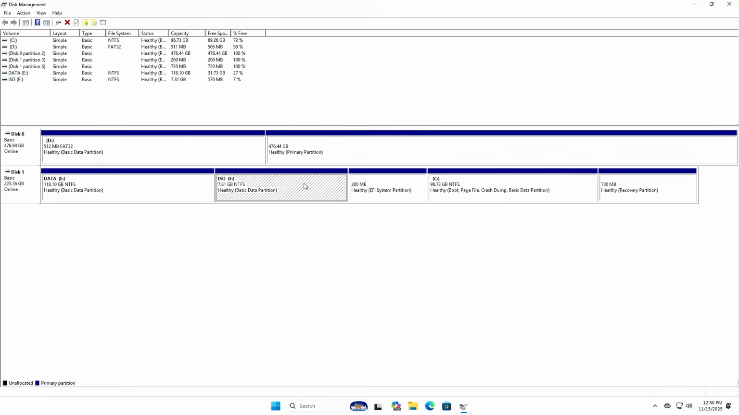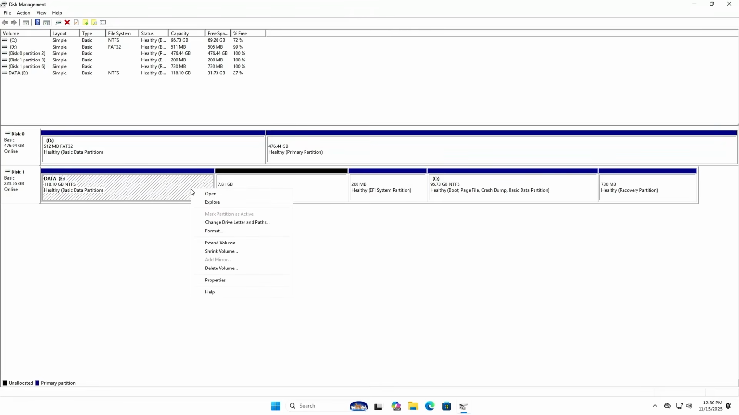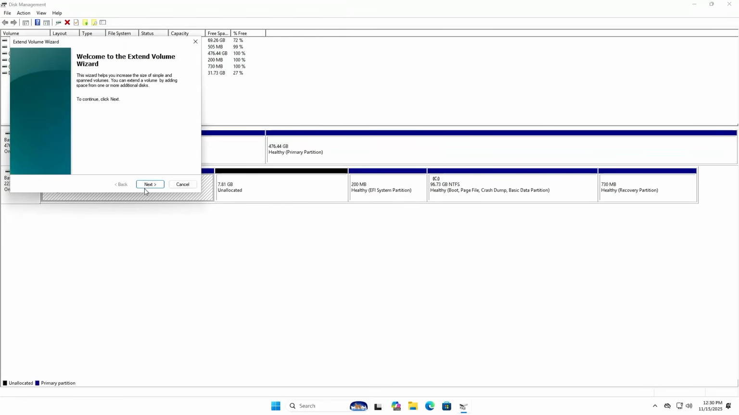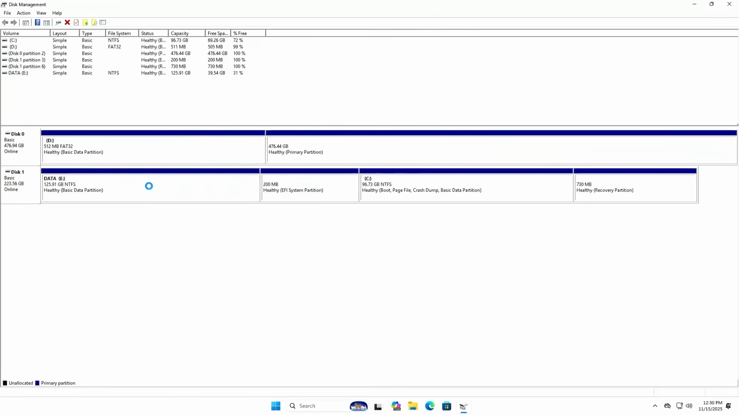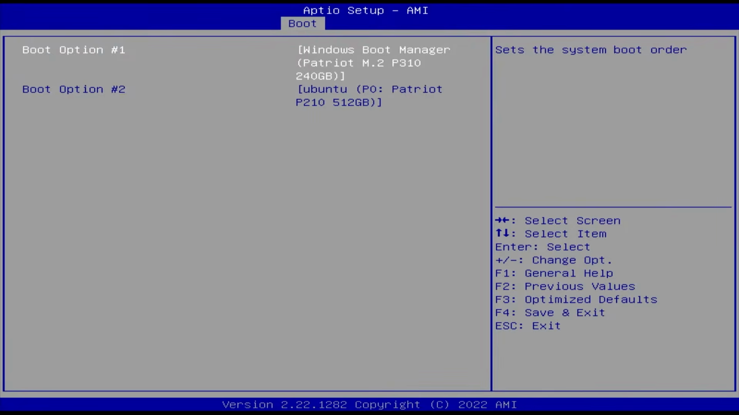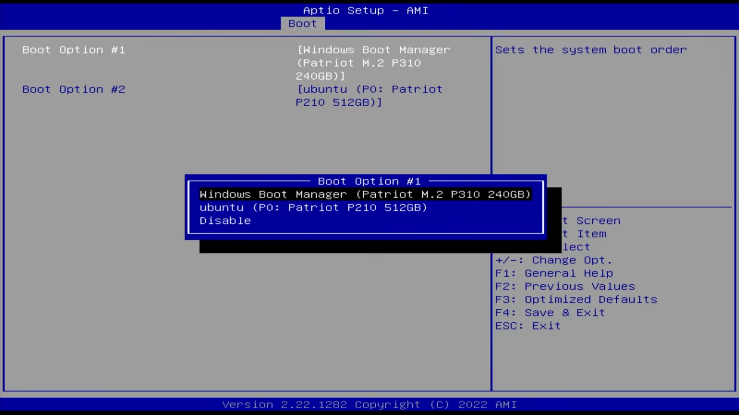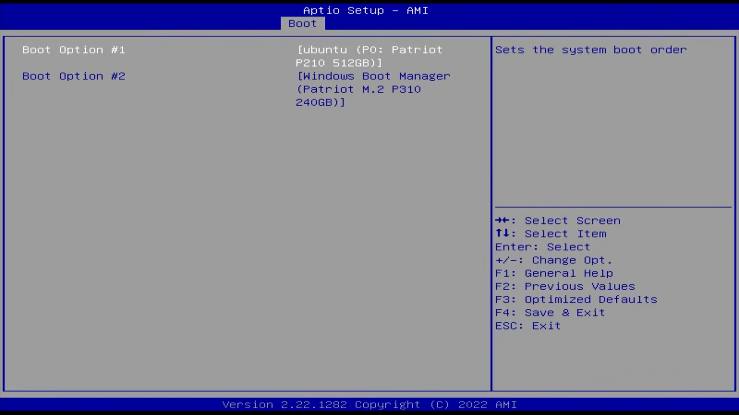Now the ISO partition here, with the Windows 11 installation media, I no longer need it, so I can remove it. Right click, delete volume, yes. And now I'm going to extend my data drive, so right click, extend, next, next, finish. Now if I were to reboot my computer, my boot order will always have it boot into Windows. Now I can go into the BIOS and change the boot order each time, but that would be too tedious. So I'll change it to load Linux Mint and then use GRUB, which is a bootloader in Linux, so I can select between Windows and Linux.